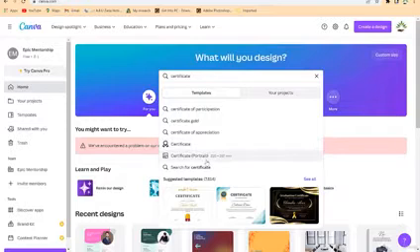If you want a certificate portrait, something like this of this dimension, 210 by 297 mm, you can just go ahead, or you can just search for certificates and see from the available ones and see what you can use. These are suggested ones that Canva is giving you.